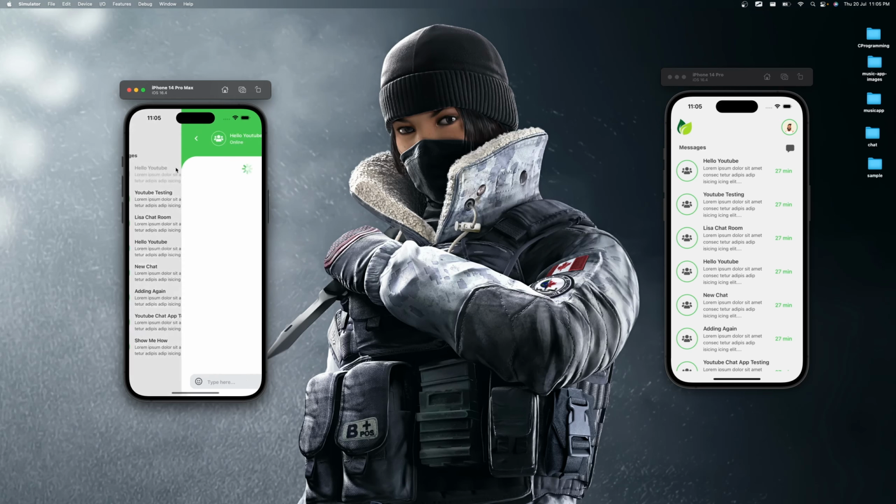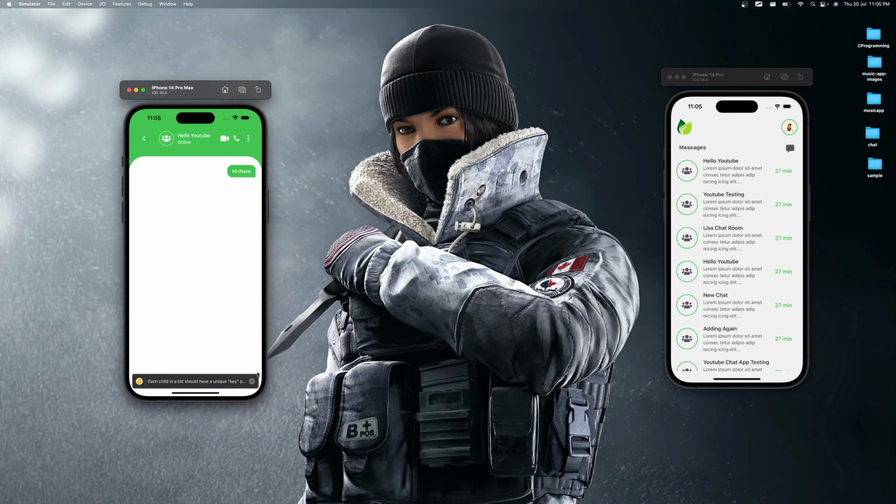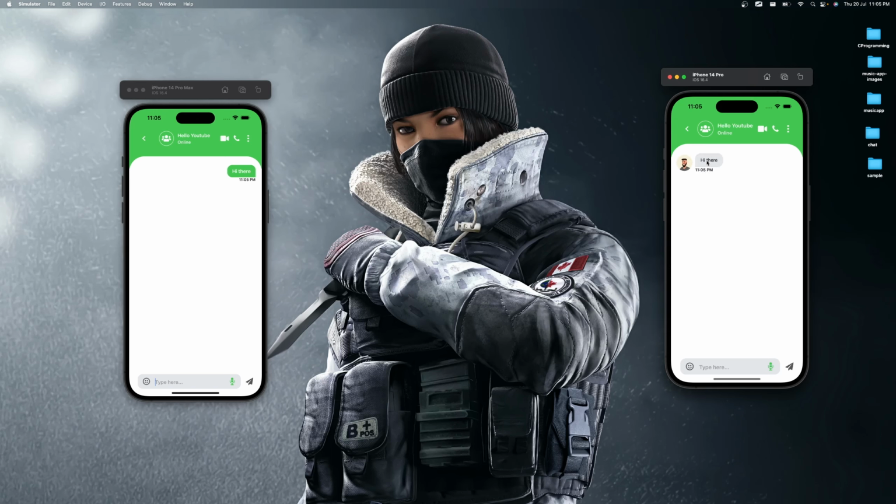Then I can immediately jump in there and say hi there or something. Click this, and that will send the message to that particular screen right there. Look at that, that's the new screen I created over there.